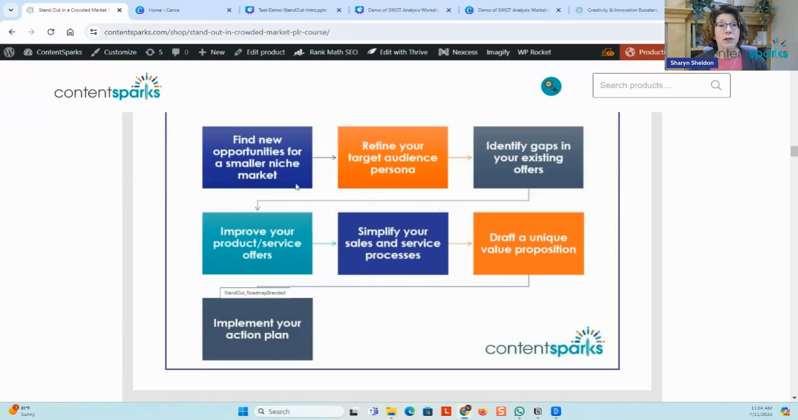There's finding new opportunities for a smaller niche, it might be pivoting into a slightly different niche, refining your target audience persona, so not just sticking with the same audience as you currently use, looking for gaps in your existing offers, and also looking at your competitors. There's a great customer alignment matrix in here that I'll show you. Improving your current products and services, simplifying your sales and service processes, that's a way to stand out as well. And then you need to draft a new unique value proposition and create an action plan. Those are the 7 steps.